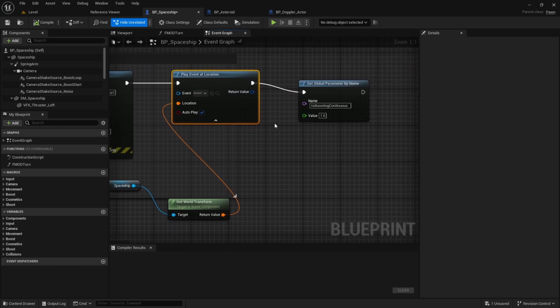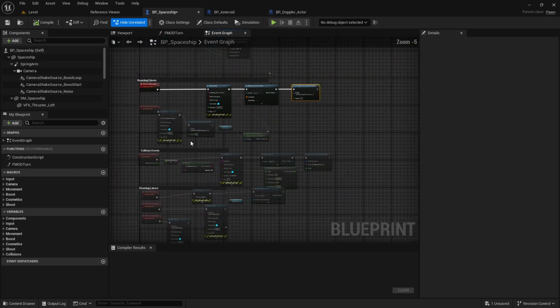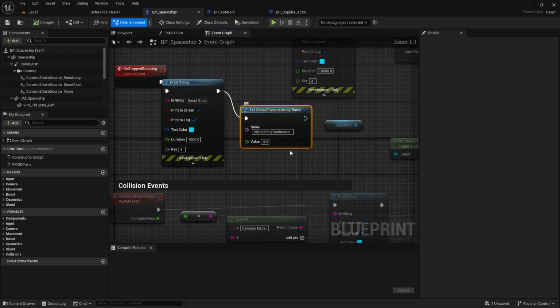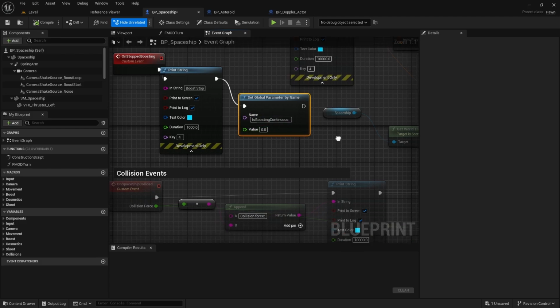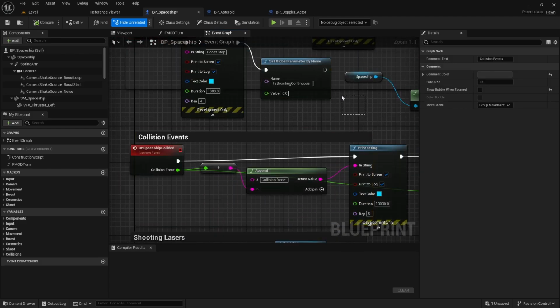So I had the boost playing there, and then I would set is boosting continuous to 1, and then when boosting stops, I would set is boosting continuous to 0. So there's an instance of that, or here's the collision.